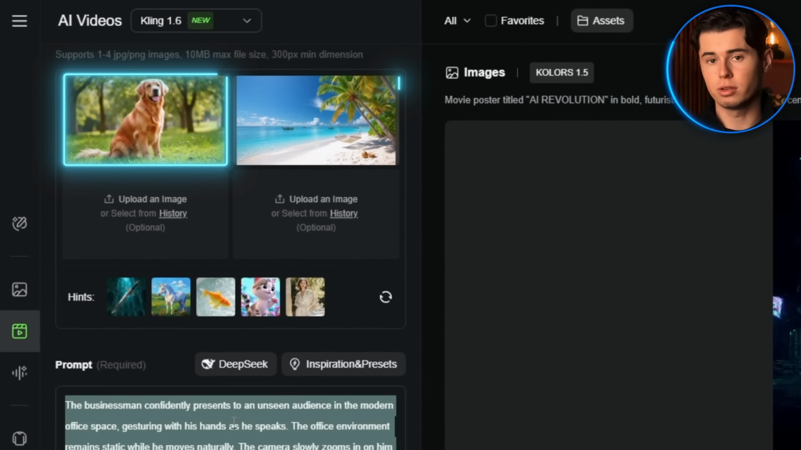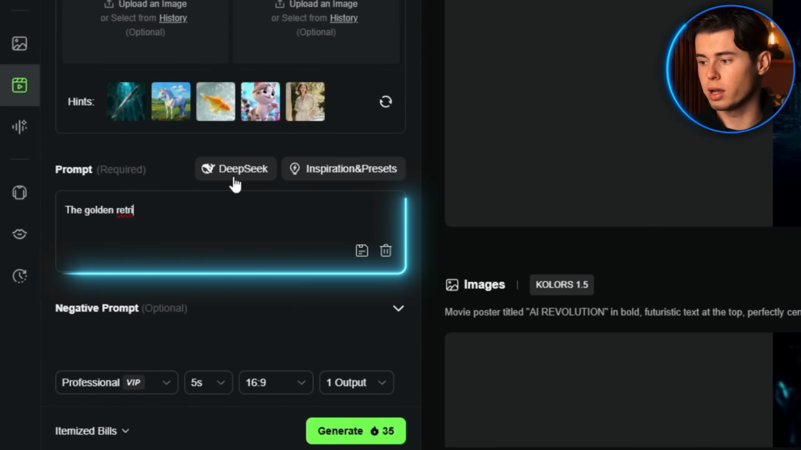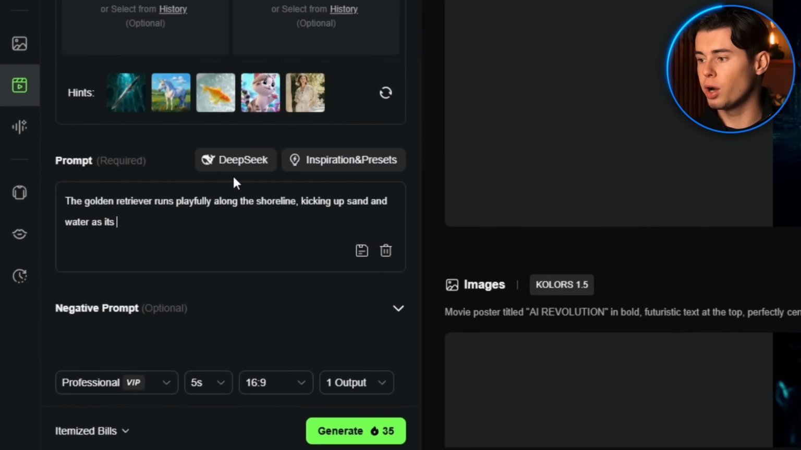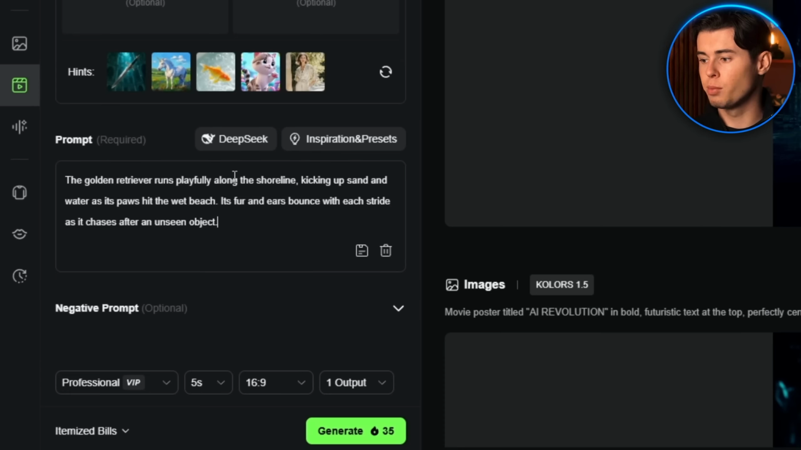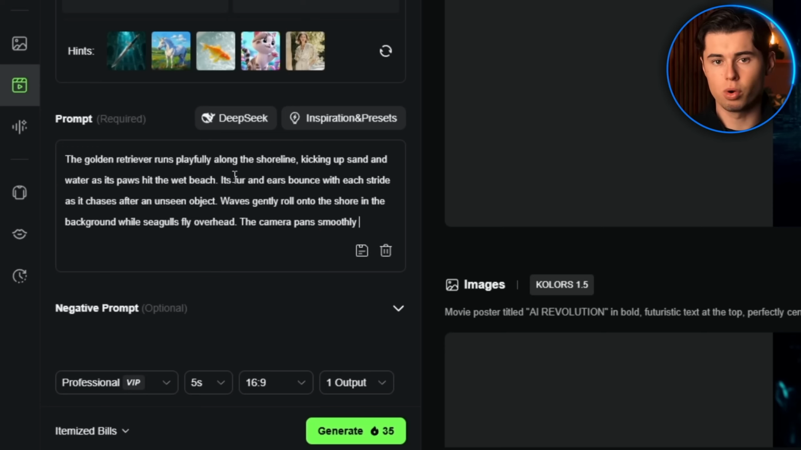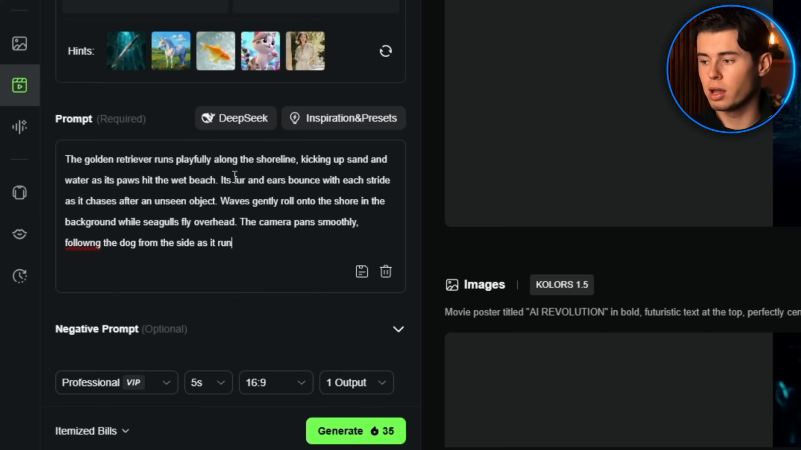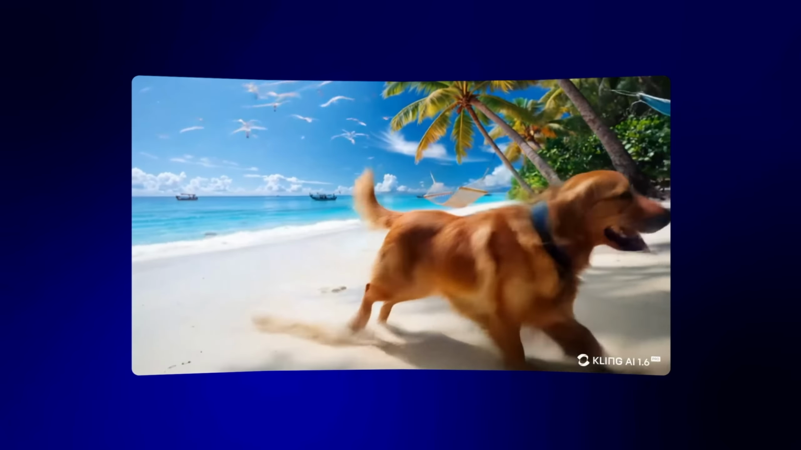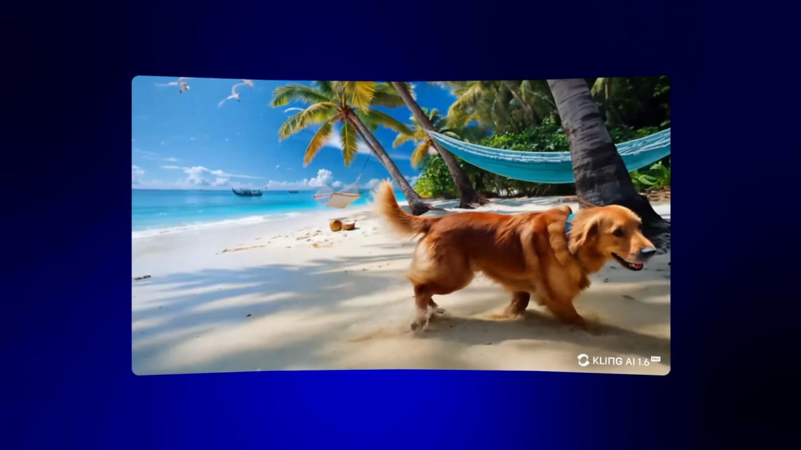Let's try another Elements example. I'll combine an image of a dog with a beach background and type, The golden retriever runs playfully along the shoreline, kicking up sand and water as its paws hit the wet beach. Its fur and ears bounce with each stride as it chases after an unseen object. Waves gently roll onto the shore in the background while seagulls fly overhead. The camera pans smoothly, following the dog from the side as it runs from left to right across the frame. This creates an awesome scene, combining two separate images into one cohesive video that looks completely natural.